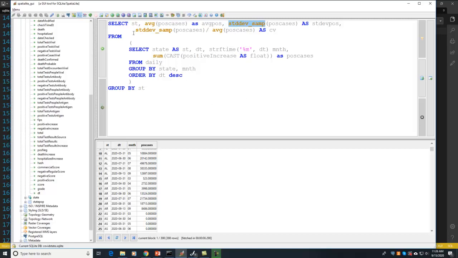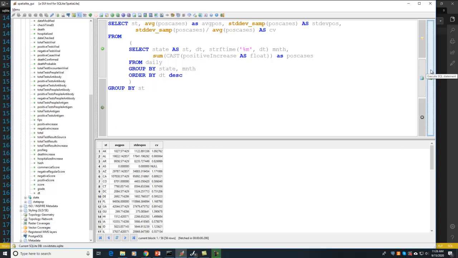And then we're going to take the standard deviation divided by the average, and that gives us our coefficient of variation. And then we're going to group it by the state. Right? We're not interested in months any longer because now we're getting the average over all the months. So if we run this, now we have every state, the average number of cases or positive cases per month. We have the standard deviation, and then we divided them and got the coefficient of variation.